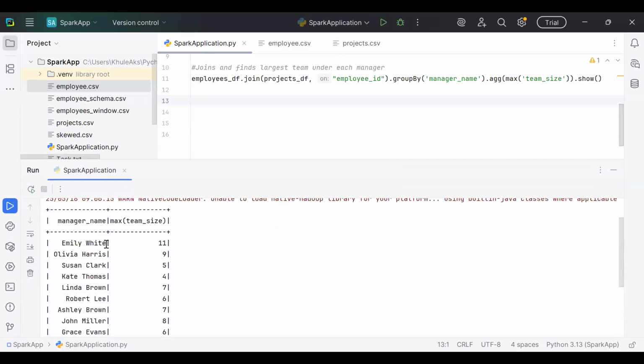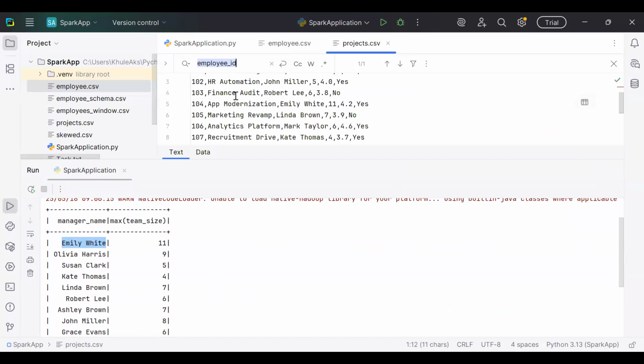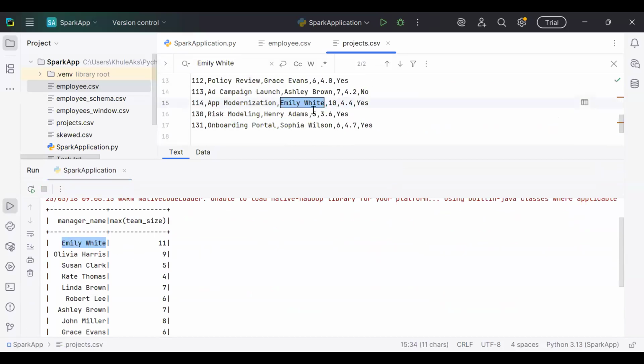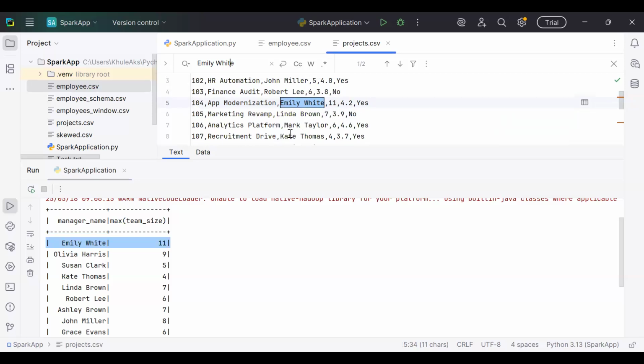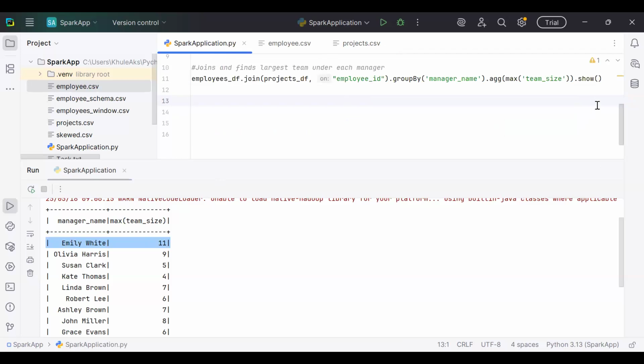You see, now for each manager you are getting the largest team size. Let's search this name, the first name, right? We have 11 and 10. But since we need the max team size, with our logic only 11 comes. We did not get the 10 output because we need to find the largest.